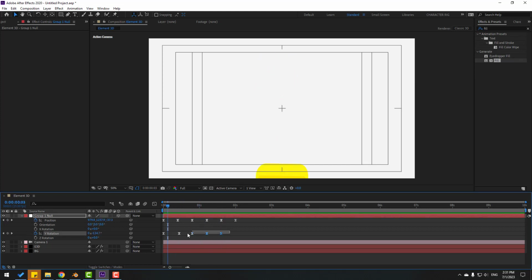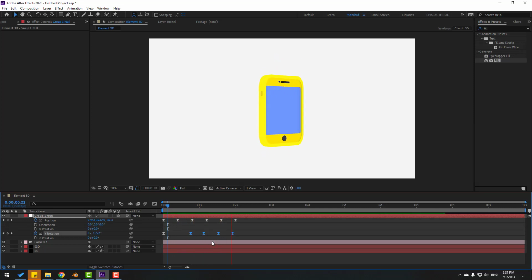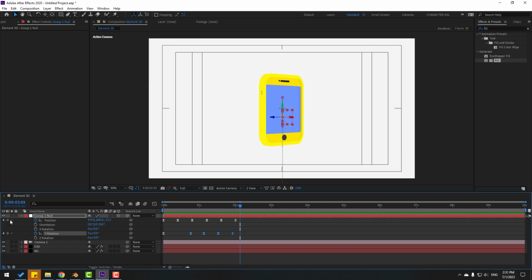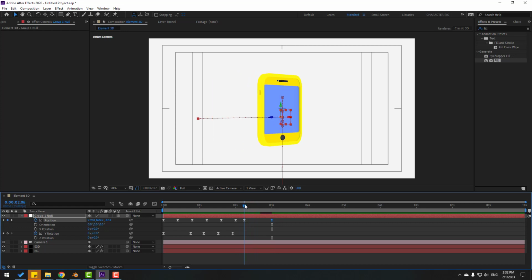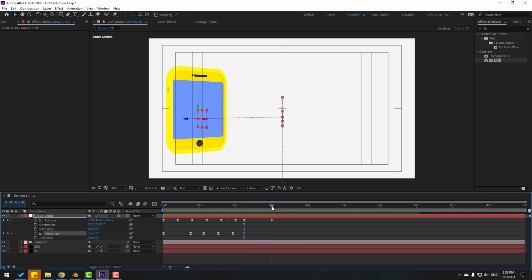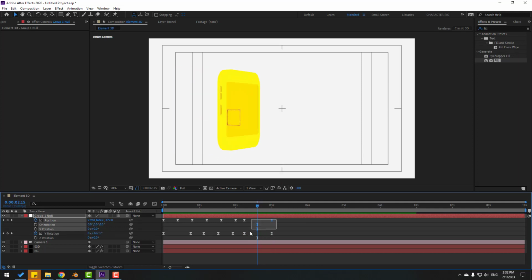And let's select these last 4 keyframes and move them to the right. Okay, that's good. So this time, let's make a new position keyframe. Let's move right and go to here. Let's move to here and let's see. Okay, this time, make a Y rotation keyframe. Go to here and change the rotation like this. Nice.